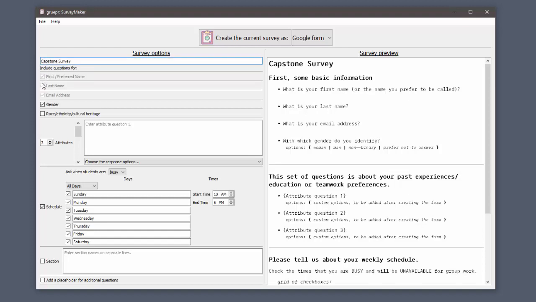Okay, next, all of these checkboxes enable or disable specific questions in the survey. The first three questions are required. gruepr requires that the survey include first or preferred name, last name, and email address as the first three questions. Next, if you want to collect gender information, then you can include this checkbox. The phrasing of the question can't be changed. So it's simply a yes or no option for gender.